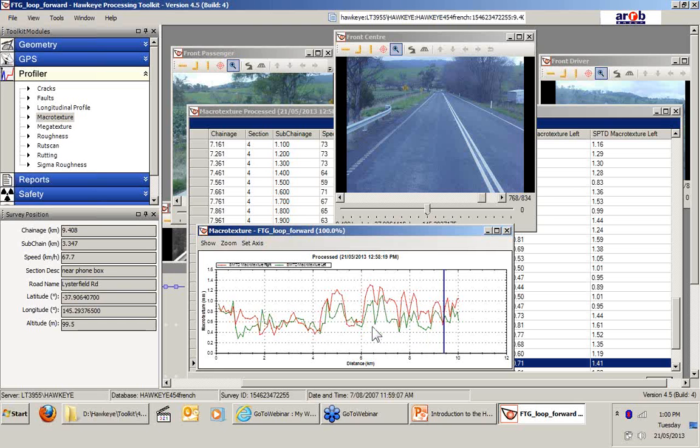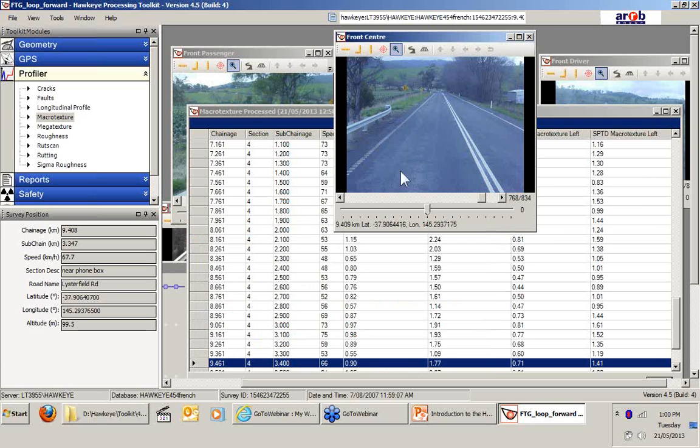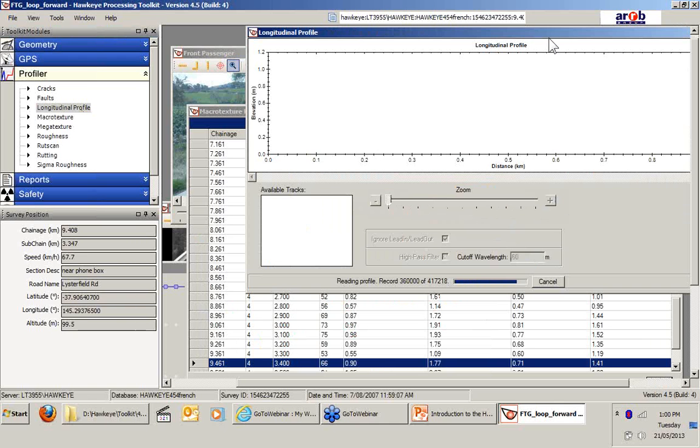So you are able to see large changes in texture. All right, so that's the texture. The system itself can also give you a longitudinal profile.